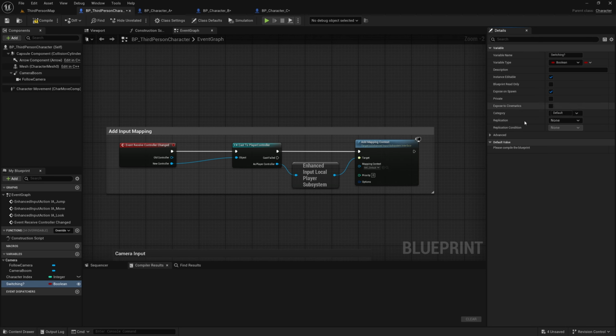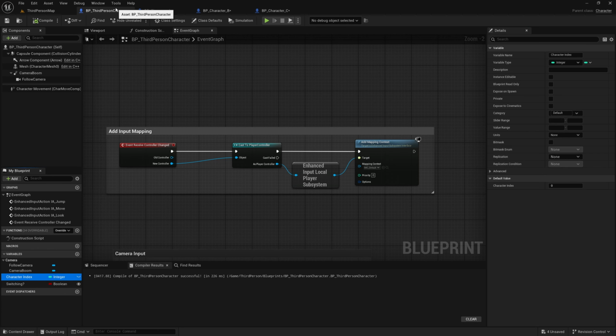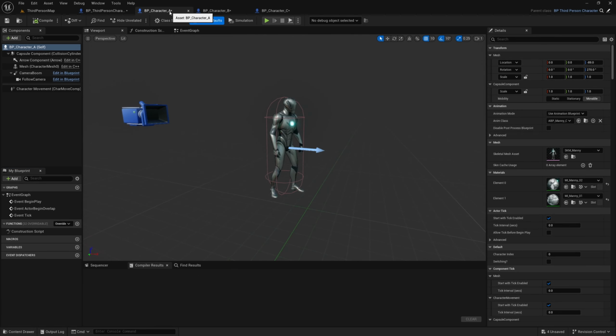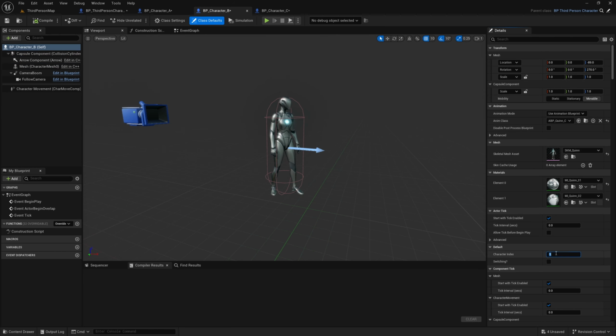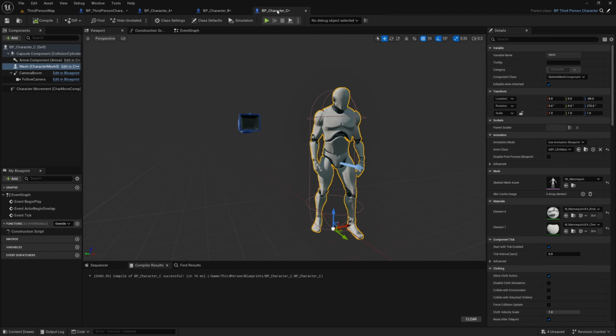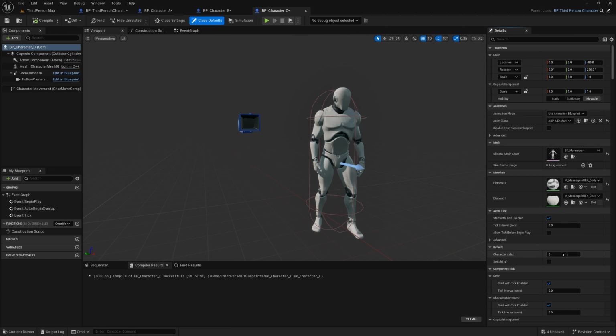And you'll understand why we do that a bit later on. So now that we've created this character index in BP third person character, and character A, B, and C are children of that blueprint, we can then go into this blueprint character A, and in the class defaults in the details panel, we can find character index and make sure it is set to 0 by default in character A. Character B, we're going to set the character index to 1. And in character C, we'll go to the class defaults and we'll set the character index to 2. Nice. And that is pretty much all we'll need to do in these 3 characters that we've created.